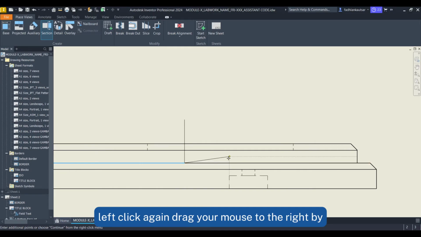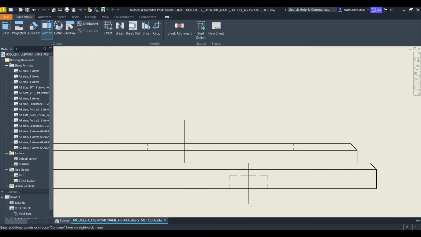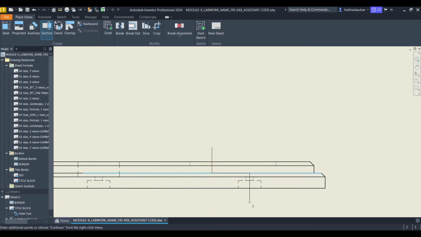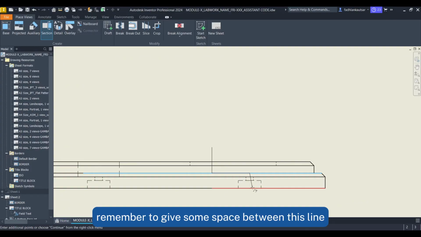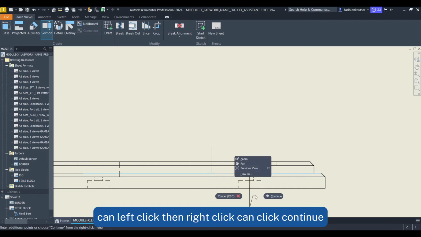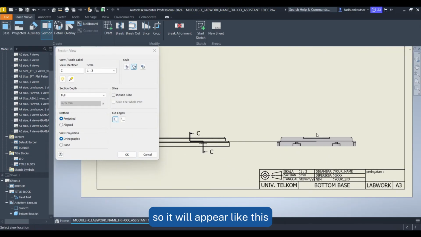Left click again, drag your mouse to the right. You can trigger this green dot and then drag your mouse up. Then you can left click on this one, then drag your mouse down. Then you can left click again. Remember to give some space between this line and your left click. You can left click, then right click, you can click continue. So it will appear like this.